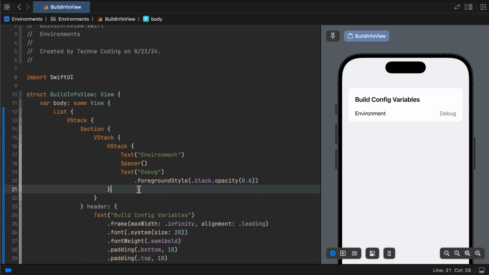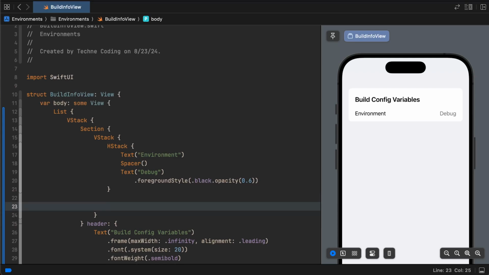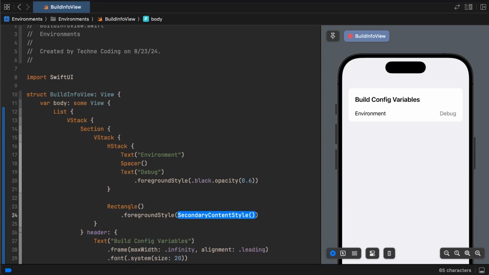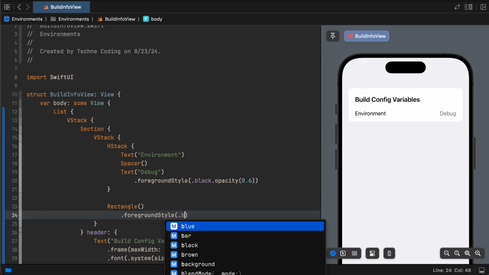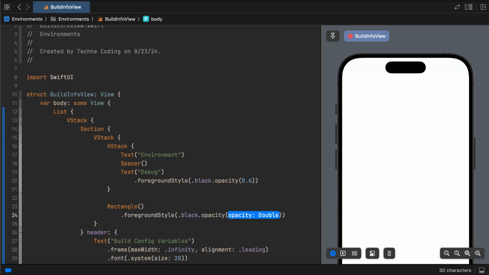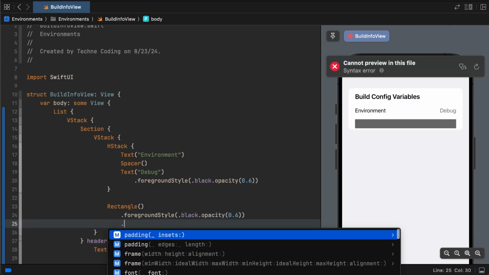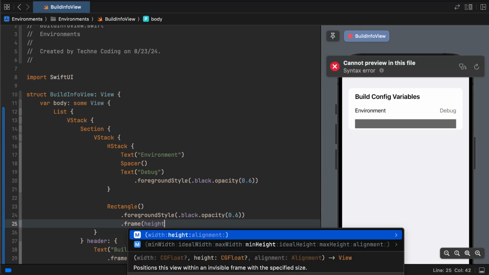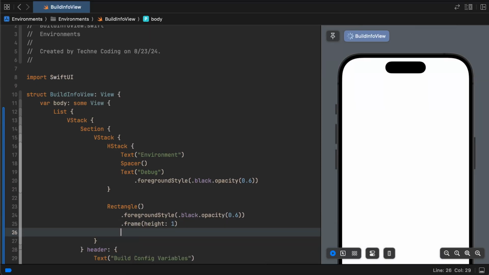Cool. So next thing we want to do is create that little line we've got at the bottom. So we're just going to say rectangle. We're going to say foreground style, and it's going to be black with an opacity of 0.6 again. And then we're going to say the frame. We're going to give it a size of 1 pixel height. And then that's it. That's all we need.